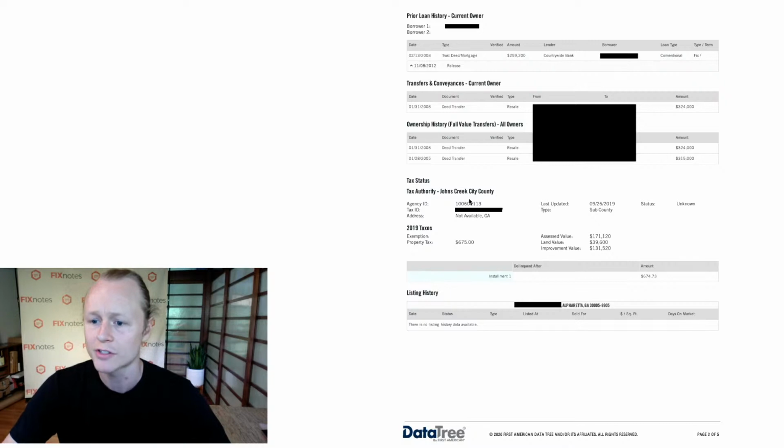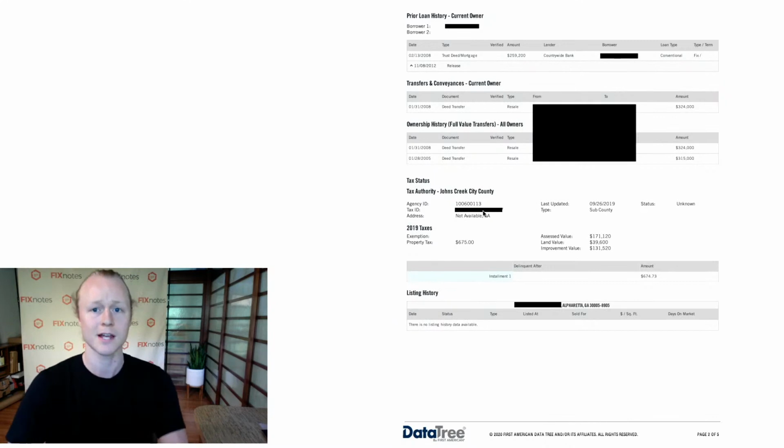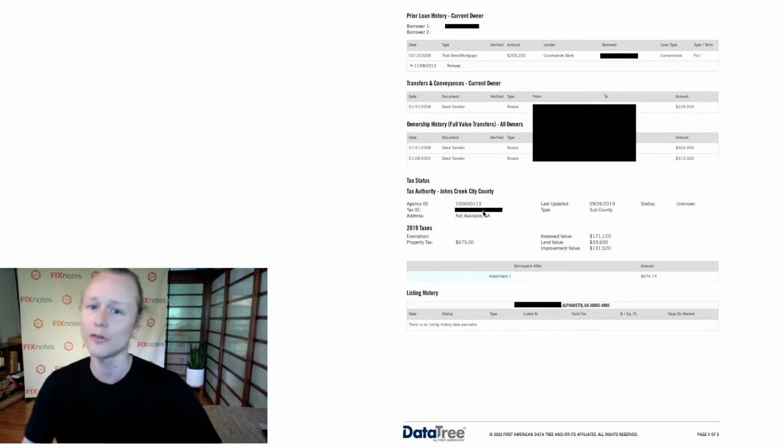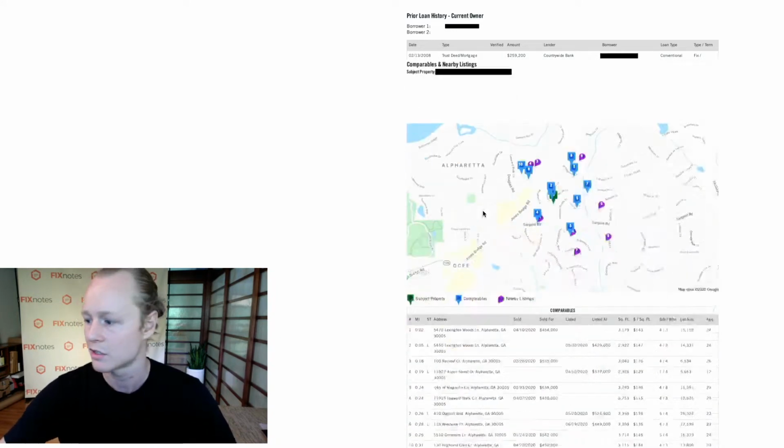So if you go to Johns Creek City County, you'll be able to get a lot more information using the information here, the APN number, the borrower name, or the property address, to pull up the tax assessors. They have their own dashboard, essentially, that tells you when taxes have been paid and if they're delinquent, whether or not they're going to sale or eventually a tax deed. So next we'll get into the comps again.